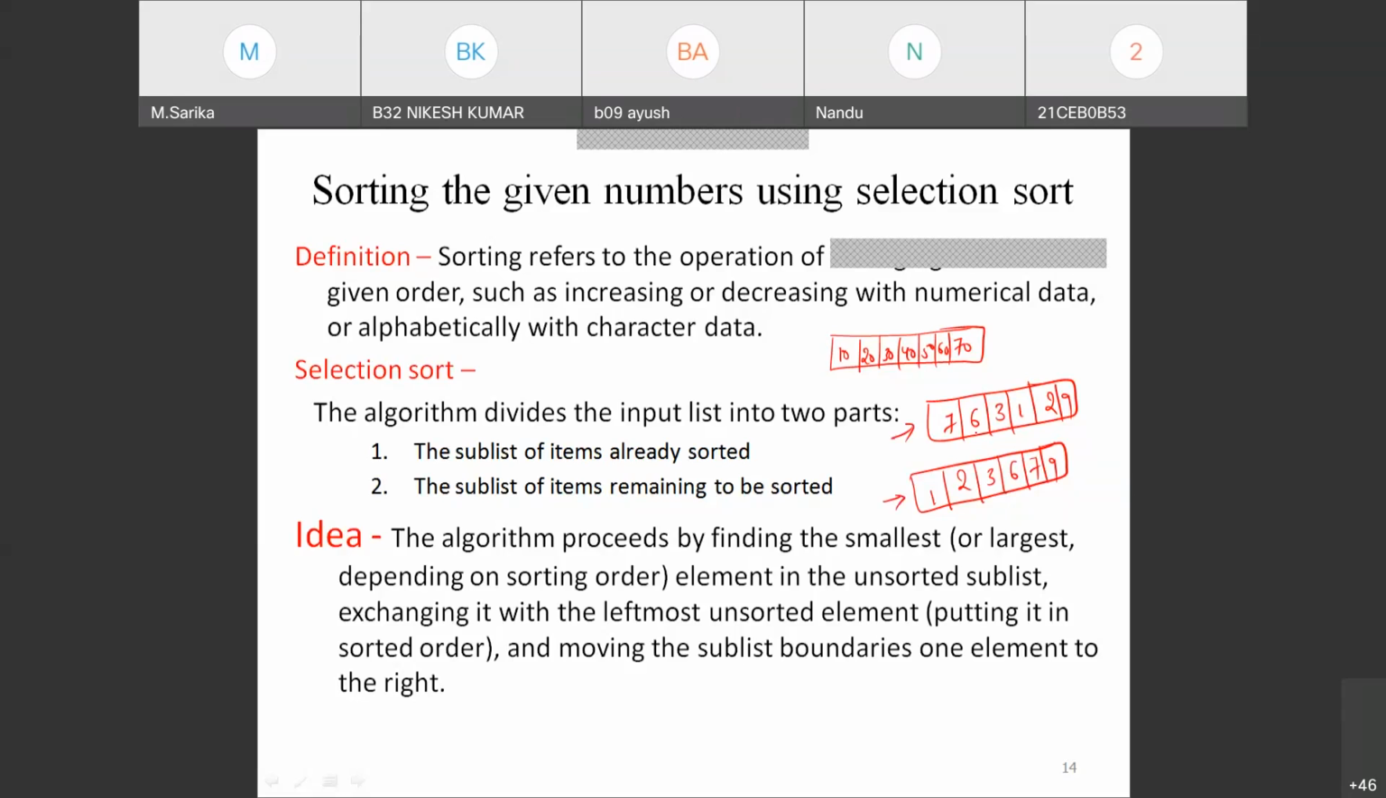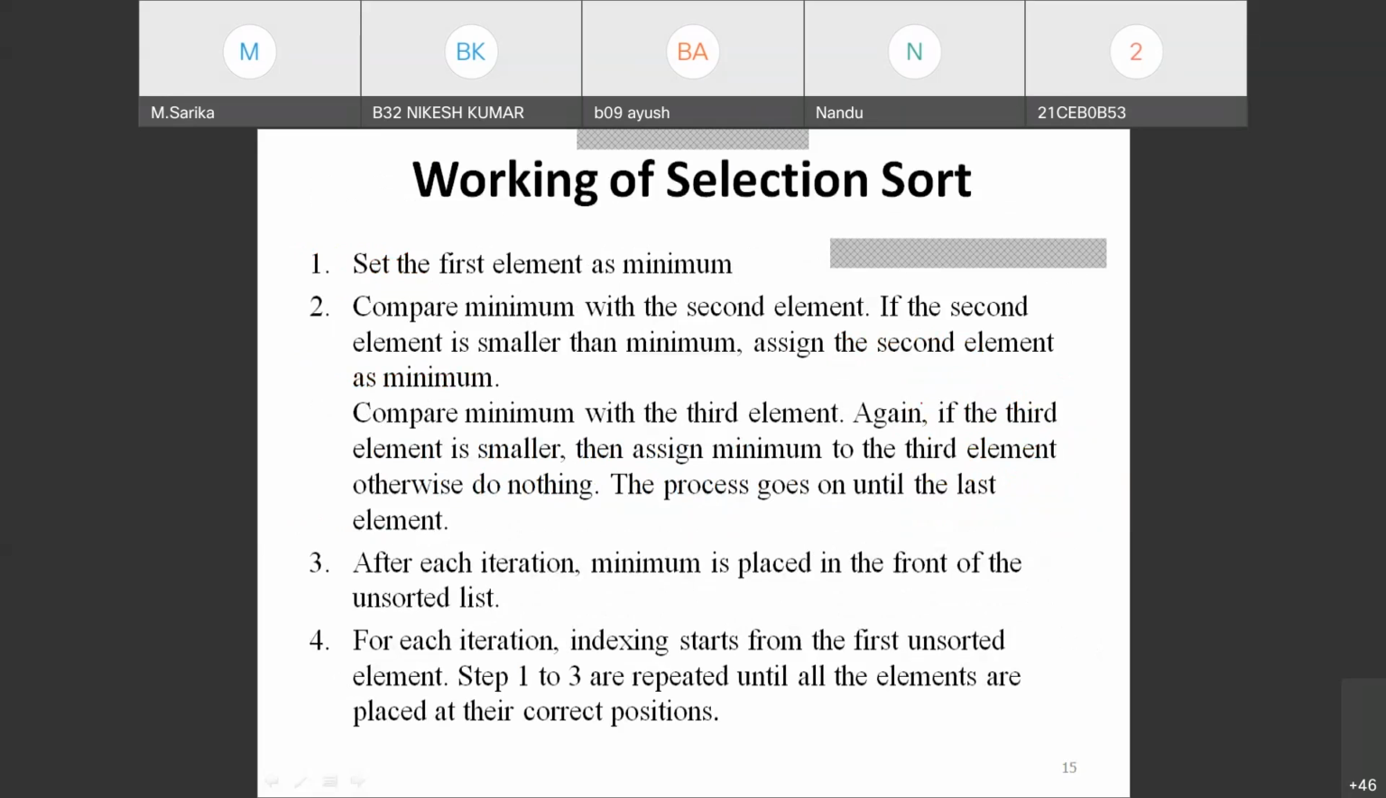How these are sorted in selection sort: first of all, it will find the smallest element. It will start from the first number and fix this as minimum. The first number is fixed as minimum, and with that minimum it checks the other numbers. We'll see with an example. Selection sort works like this: set the first element of the array as minimum. This is the first step of selection sort.